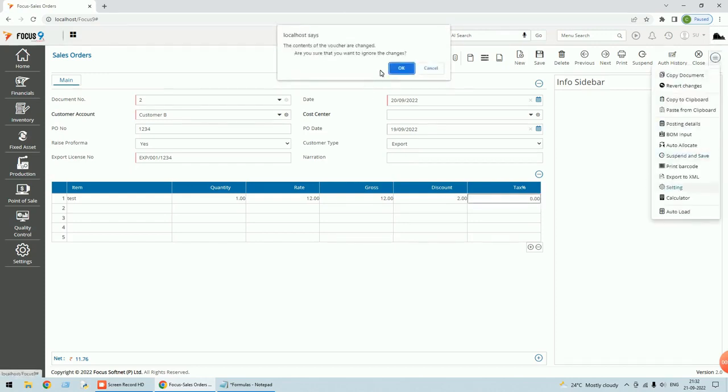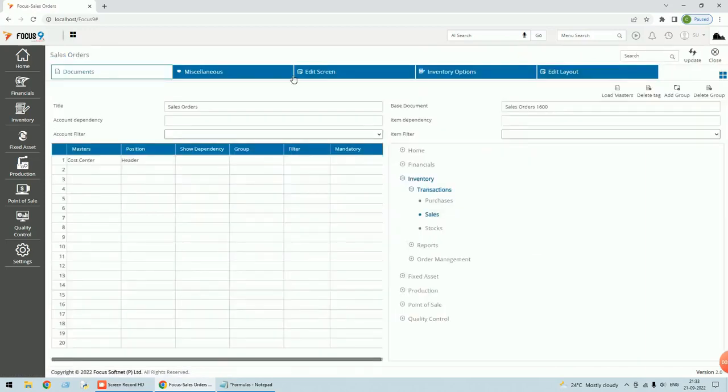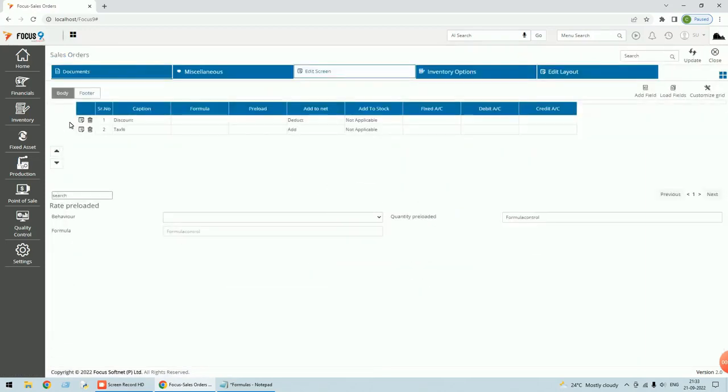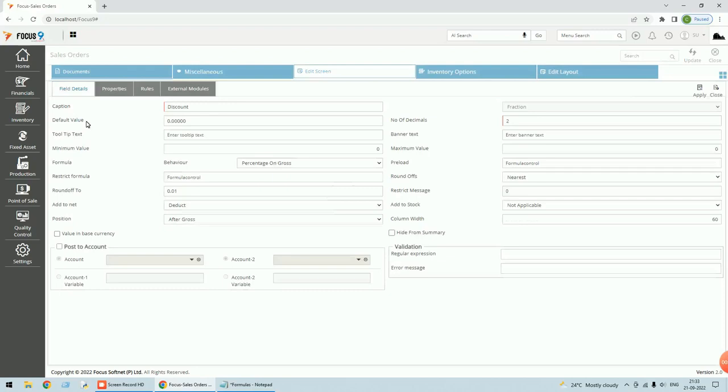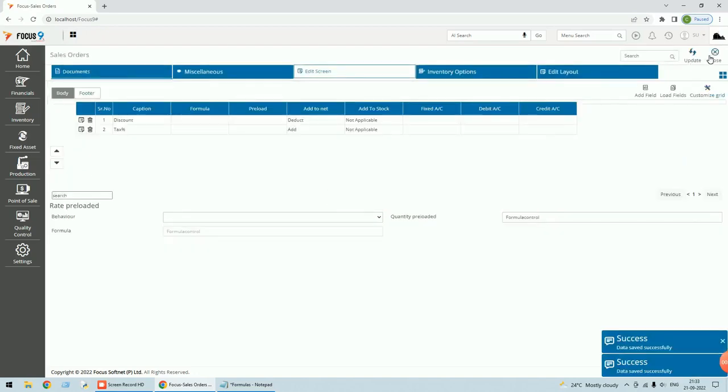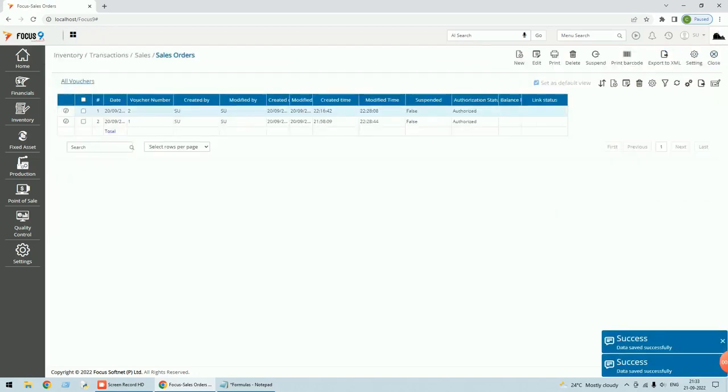In case I want to give this discount as value, I can go to the settings option again, go to the edit screen, click on discount on the edit button. Here instead of percentage and gross, I'll just give value. Here add to net, it is given as deduct. Discount always should be deducted, and then apply, update, close.